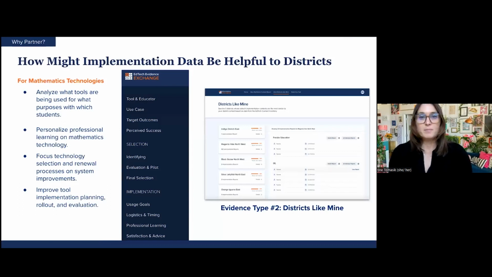The second evidence type on the platform is found in the implementation reports from districts like yours. You can find districts that are similar to yours based on your implementation context and learn about their implementation experiences to see what technology they are using, what level of success they're having with it, and any suggestions or recommendations they have about it. Data in these implementation reports come from the implementation surveys about math tech that teachers are using with students and from leaders who helped select math technology for their school or district.